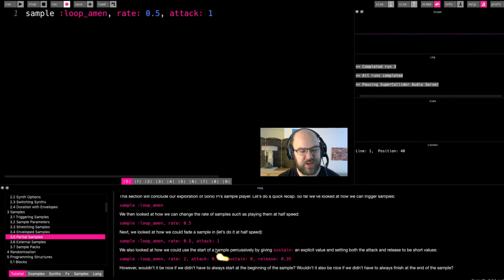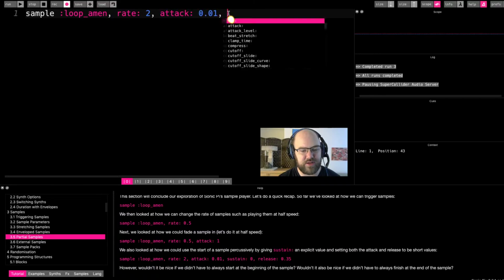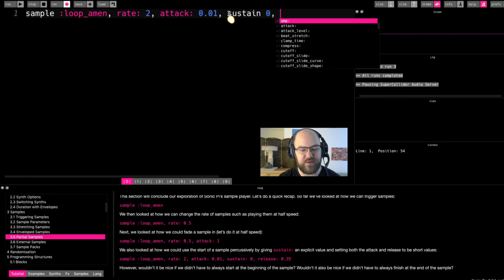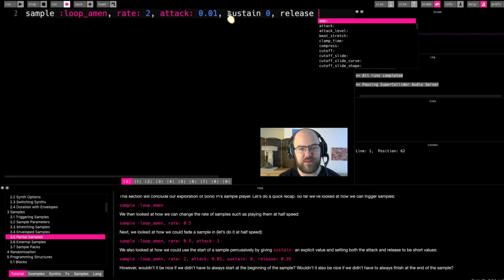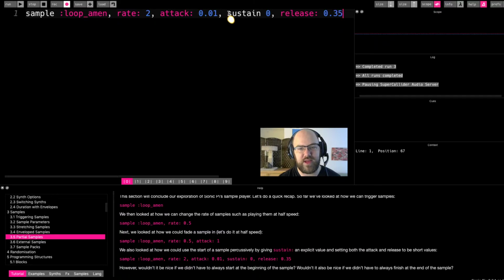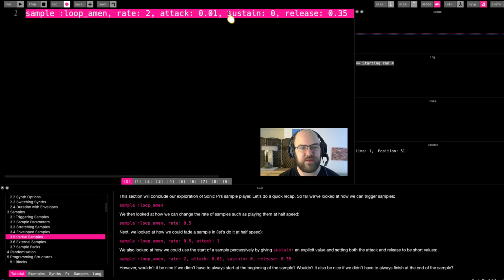We also looked at how we could use the start of a sample percussively by giving sustain an explicit value and setting both the attack and releases to be short values. So we've got this time loop amen, rate 2, attack 0.01, sustain 0, release, and I forgot the colon after sustain, and run.